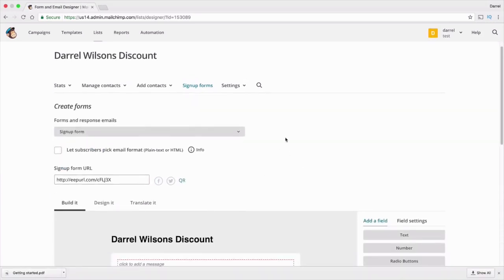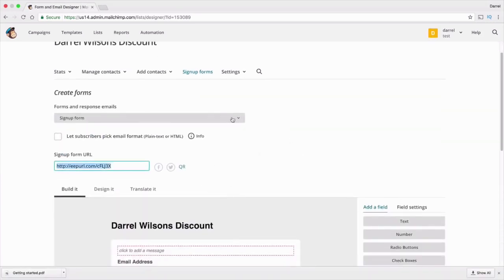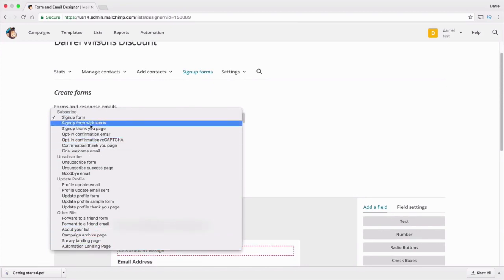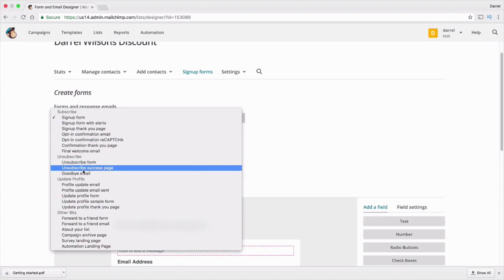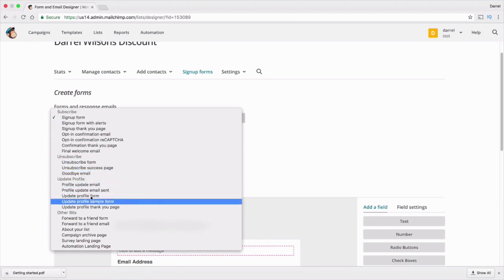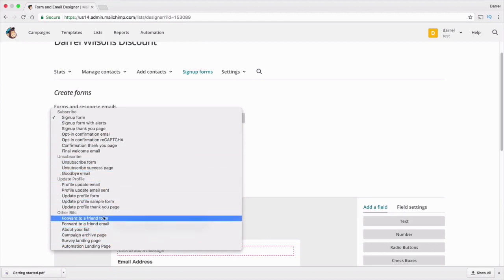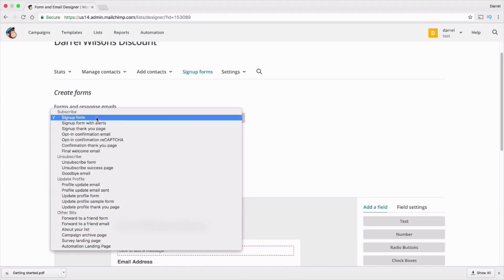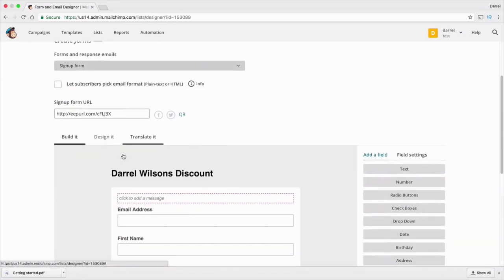Now here are some of the forms that we can use. So if I click on this little arrow right here, you're going to see all these options. Now these are the forms when someone subscribes. These are the forms when someone unsubscribes, updates profiles, and other ones like when they forward it or they want to learn more about your list. So let's go ahead and build our first form. So right here, I'm gonna go to sign up form and we can build it.